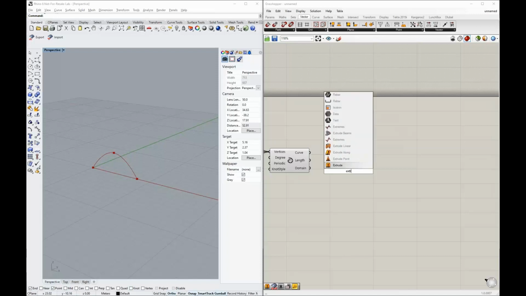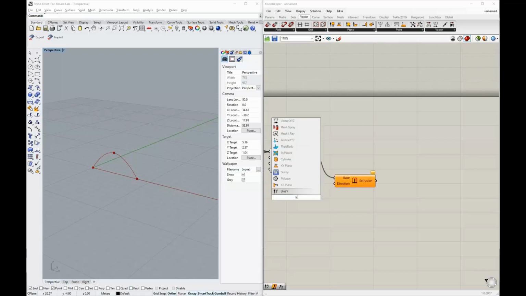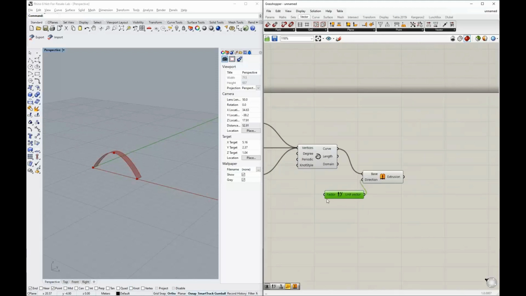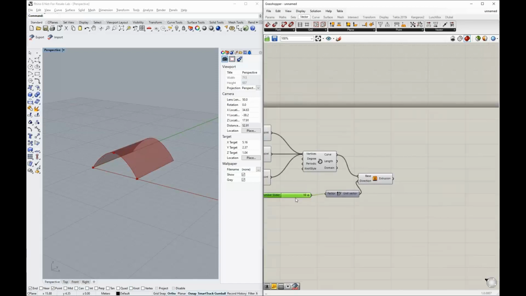I already named the command extrude. The base of my extrusion is the curve itself, so the geometry. And the direction should be the Y direction. So I double click Y, and this is my direction. Now I can apply also a factor in front of that extrusion, or of that Y component, maybe again a slider, to control the length of the extrusion.